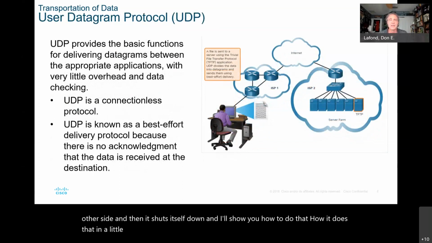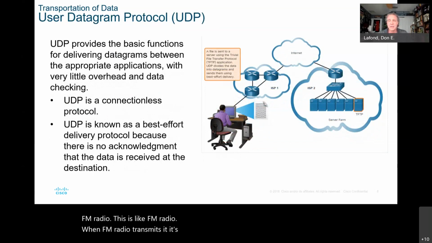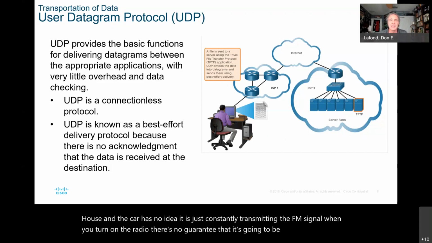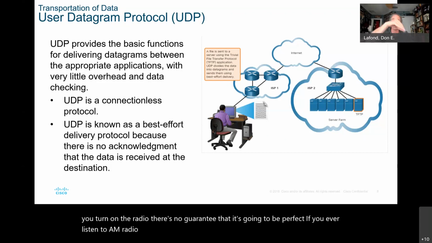UDP, on the other hand, is connection-less, just like FM radio. When FM radio transmits its beacon of your favorite radio station, it does not know if your radio is on, if you have your radio on in the house or in the car. It has no idea. It is just constantly transmitting the FM signal. When you turn on the radio, it's there. There's no guarantee that it's going to be perfect. If you ever listen to AM radio, you know that signal comes and goes from long distance conversations in AM radio.